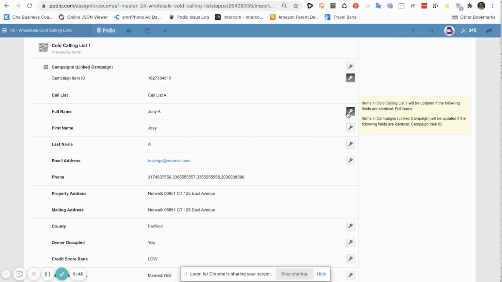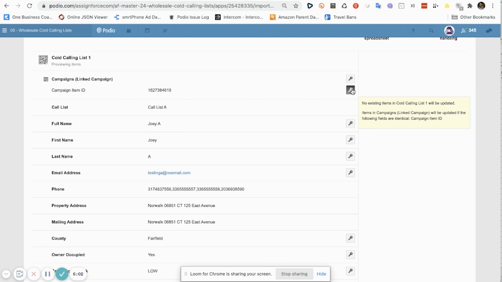We don't want that for full name, do we? Because there could be two Joey As, there could be two Jordan Flemings, there could be two Tom Griffiths, whatever the name is. So having this selected as a duplicate potential is a bad idea for full name. But it is potentially very good for some, and it is critical for one, and that is the campaign, because we're linking to a related campaign.